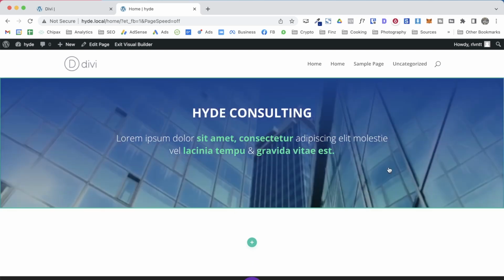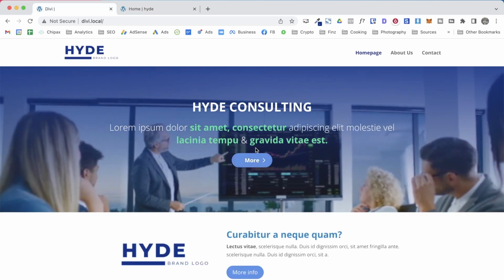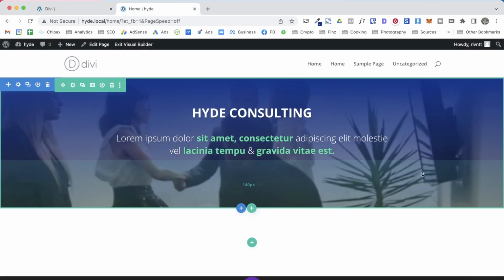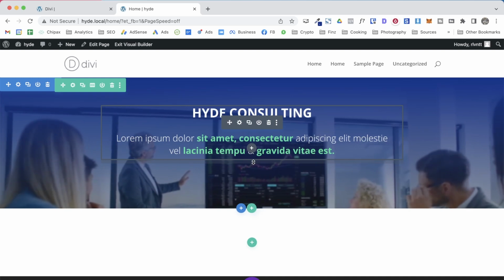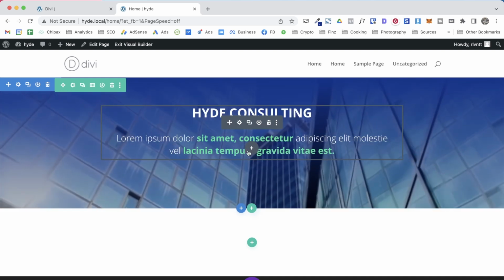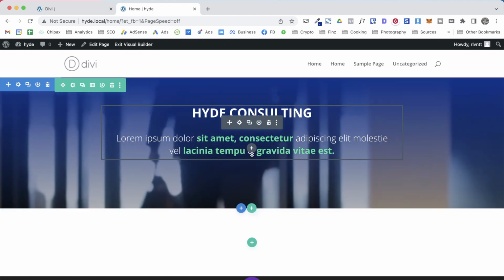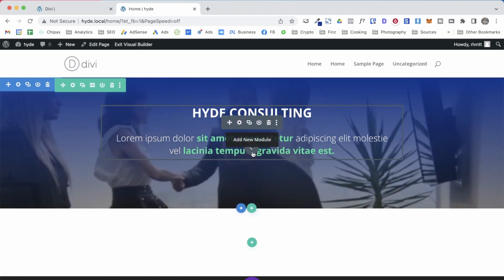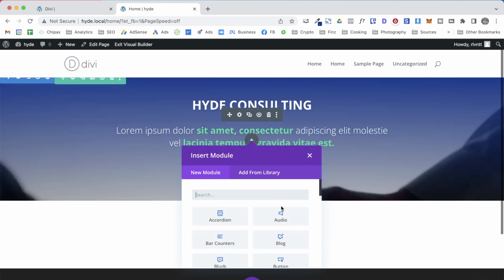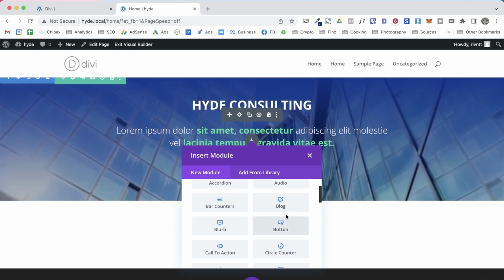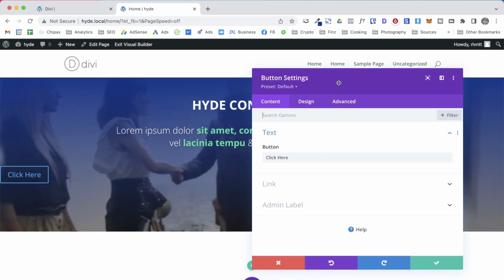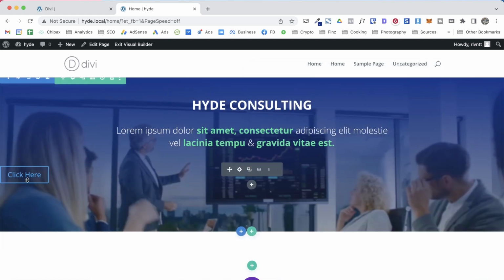So the next thing we need to add is this button here. To do that, you need to place the mouse over this module, and as you can see, it shows this plus button, same here, which lets you add another module or another type of content. In this case, we're going to use the button module.